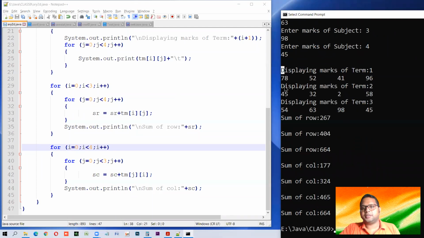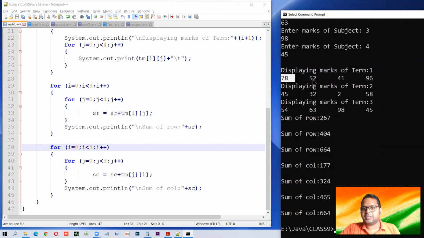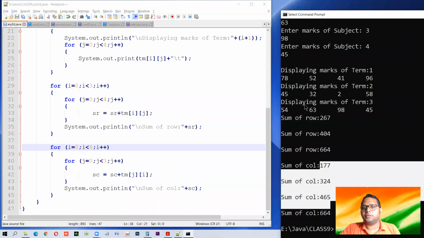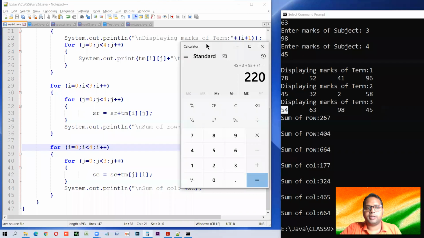Now see, this is what we inputted. Now this is the sum of row 1. This is tested. This is the sum of this. Okay, you do not need to test it. Sum of column is new. We have 4 columns. So we have to see whether this 177 is the sum of 78, 45 and 54 or not. That is verified.